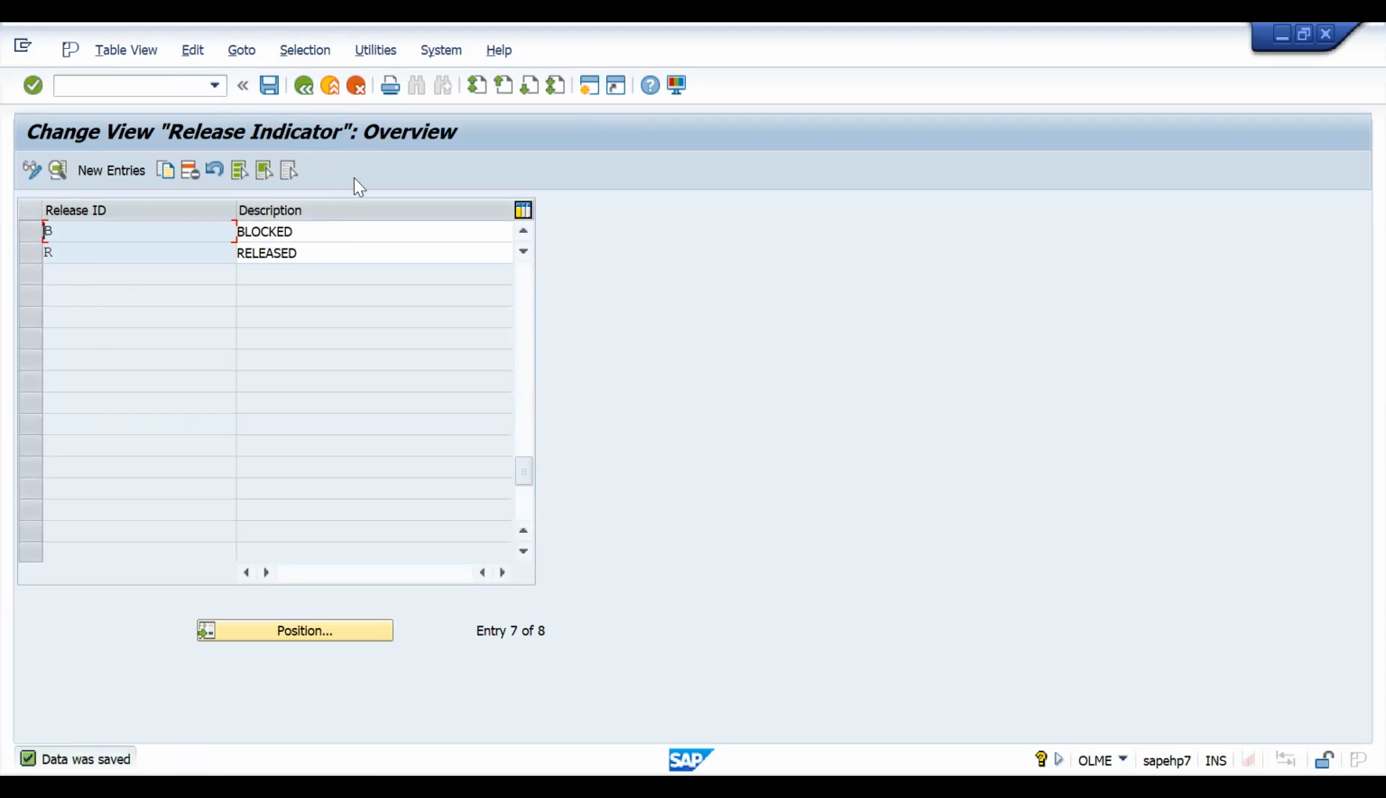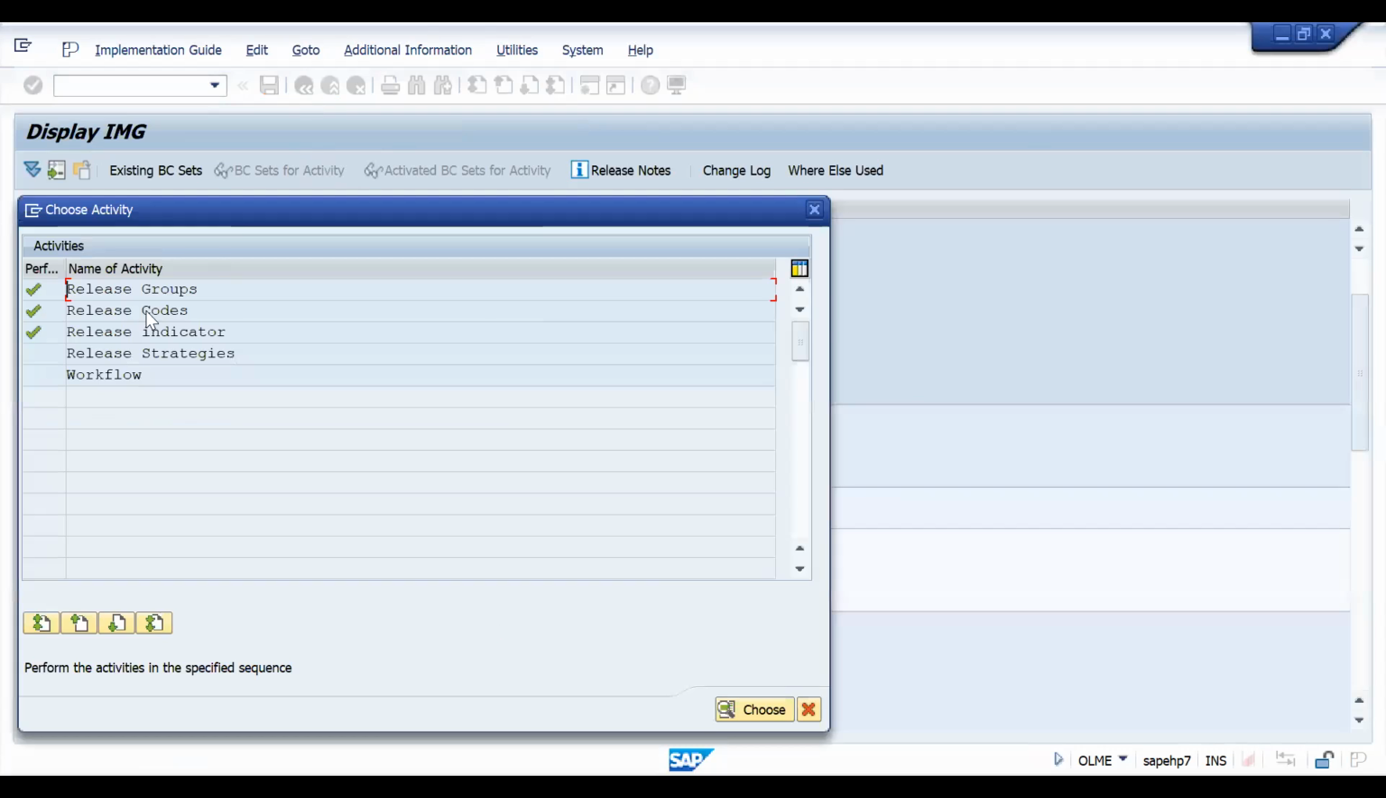Okay, these two are enough, block and release. If you want, you can create P also, partially released. Else these two are enough. Go back. Okay, release indicator is done. Now we'll go for release strategy.